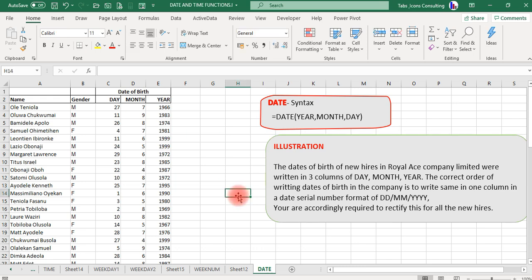Illustration says the dates of birth of new hires in Royal Ace Company Limited were written in 3 columns of day, month, and year. The correct order of writing dates of birth in the company is to write same in 1 column in a date serial number formatted as DD/MM/YYYY. You are accordingly required to rectify this for all the new hires. Okay, now let's look at our data here.